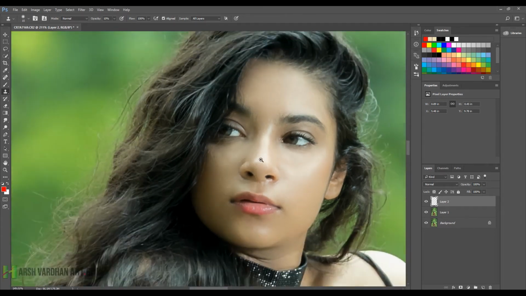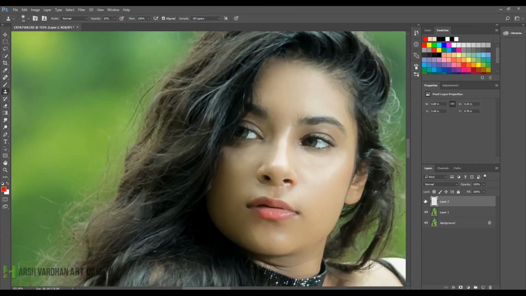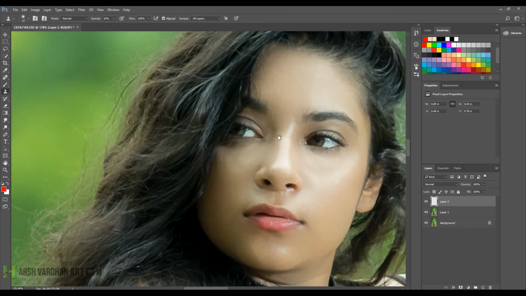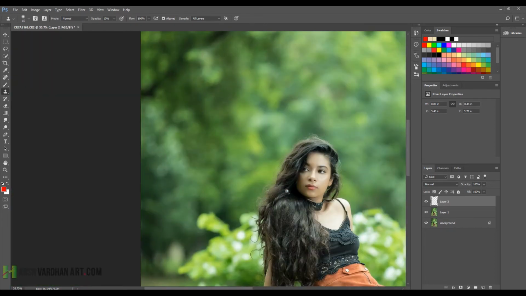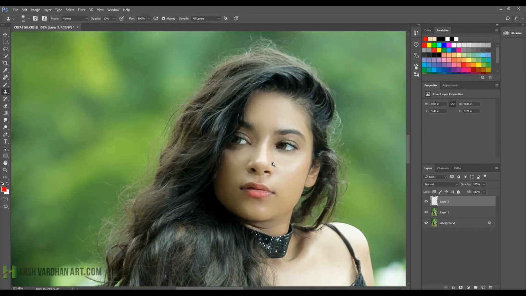So I think this one is fine, and if you think you have overdone it, you can see it is much better than the earlier one, and still we have some problem over here, so I'm going to fix that. So take a sample from this area and paint a little bit over here, and take a sample from this area and paint. Okay, and let's see how this one looks.